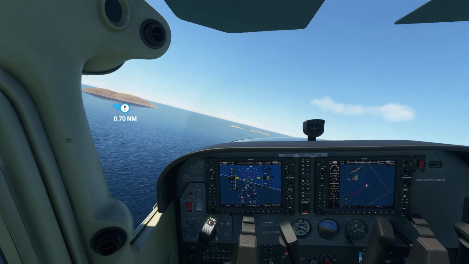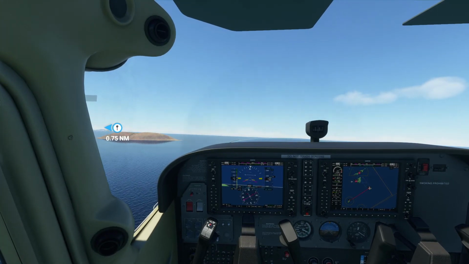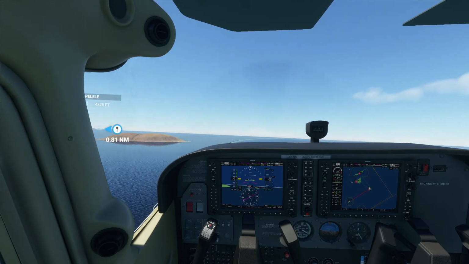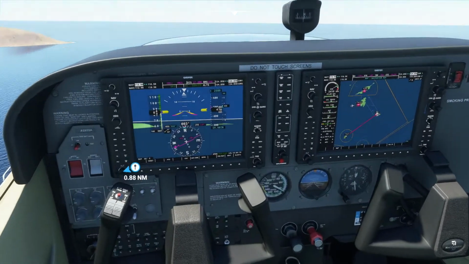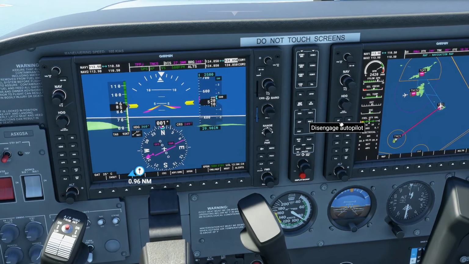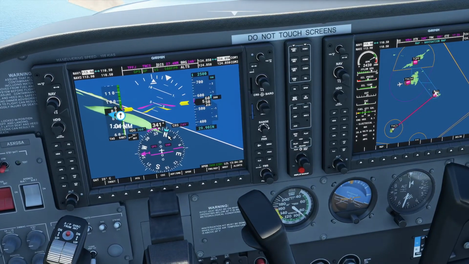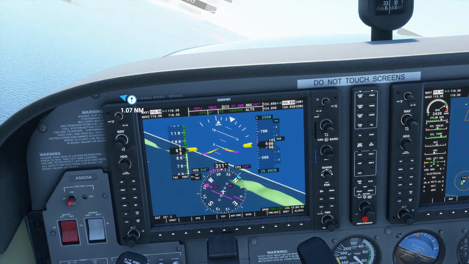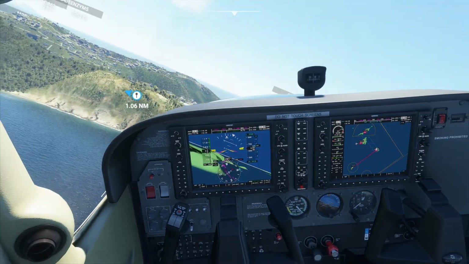So what I'm gonna do now is try to level off, or at least trim the aircraft somewhat so it holds a stable position. There we go. Okay. Now I'm gonna turn on the autopilot, and as you can see, there it goes. And that's all you have to do. That's how you can get a G1000 aircraft to follow your flight plan.